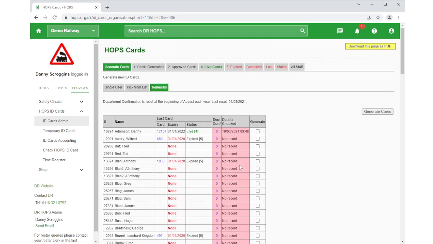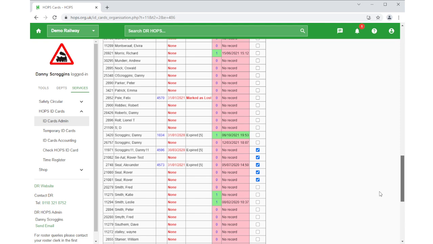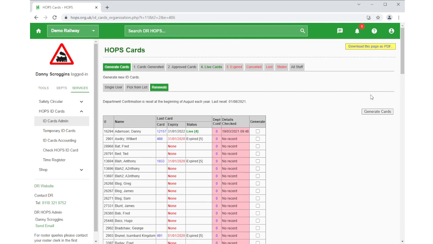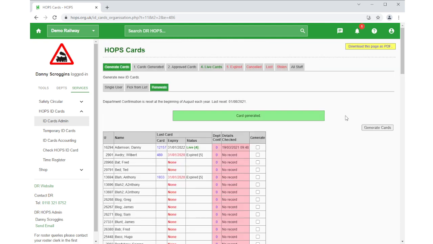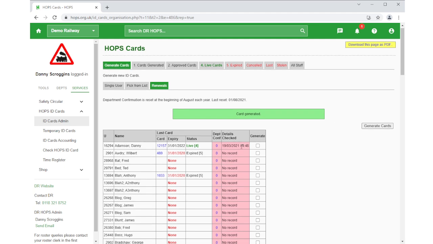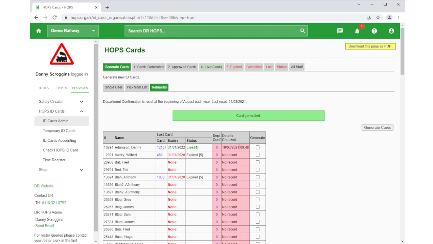So, provided you don't want to do too much of that manual ticking of boxes, the administrator's task is really just to come to this Renewals tab once a week or so, have a quick look down it to make sure there's no anomalies that we want to manually edit, and then press the Generate Cards button. And everybody who had a tick in the box will now have had a new card generated for them. Everybody who hasn't yet had a renewal will remain in this list.